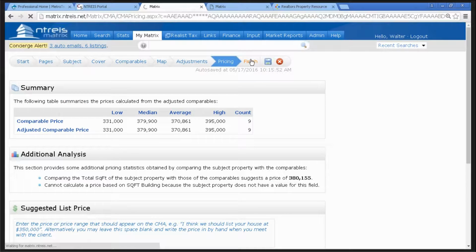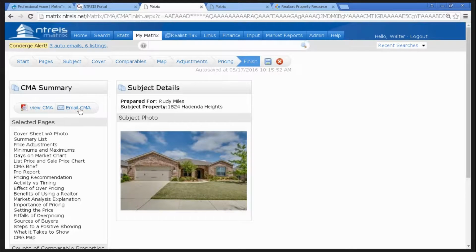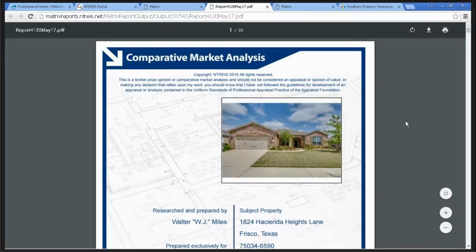And then we click on finish, and you're going to see all the pages, the pictures, the contact, and right here at the top, you can view the CMA. If you click on View CMA, it's going to show you the report. It's a perfectly good report, looks nice, it's formatted well, it pulls information out of the MLS system and puts the information in for the comps for you. So it's a very professional looking report right here.